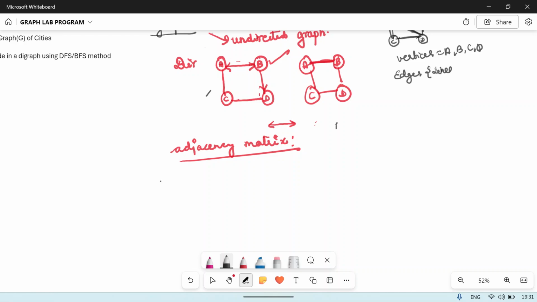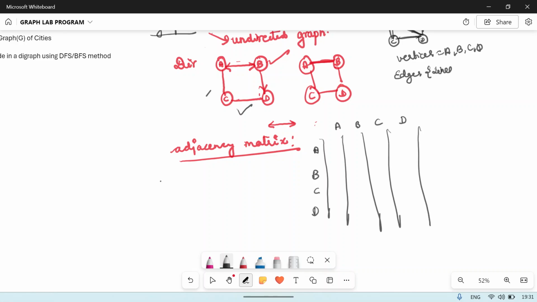So how do I write it? All the vertices will act as an index here: A, B, C, D, and A, B, C, D. Here it looks like a matrix, so you will have to put either 0 or 1. If there is an edge between the two vertices, we give 1. If there exists no edge, then we give 0.